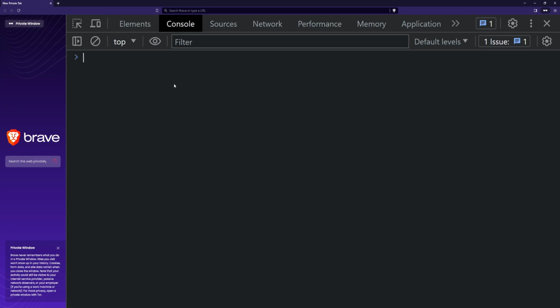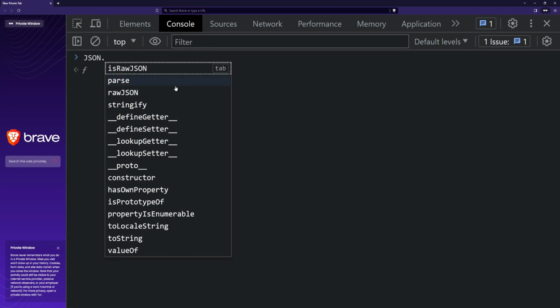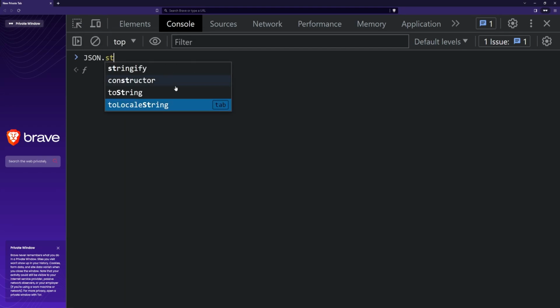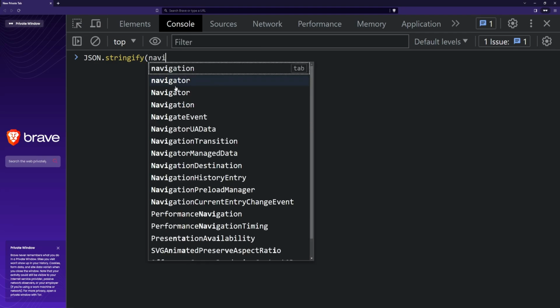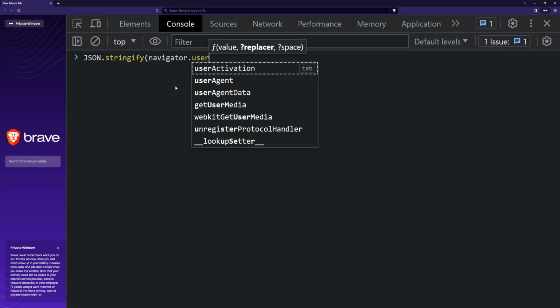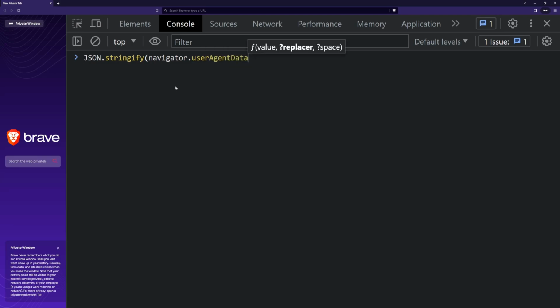Now I want to show you a one-liner to check if a user is using a Chromium browser. We are going to use JSON.stringify, and here we're passing the navigator.userAgentData and check if it includes Chromium. And this should return a boolean value, true or false. And in my case, it is true.